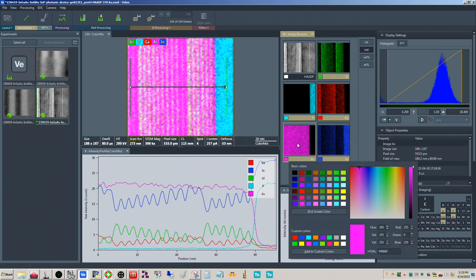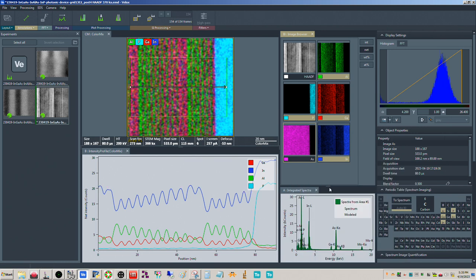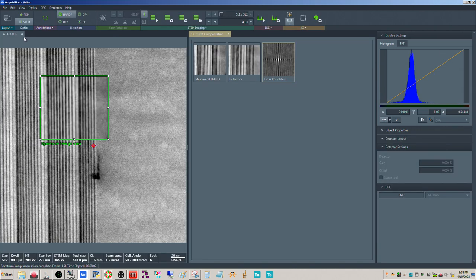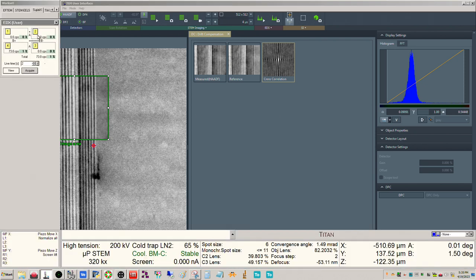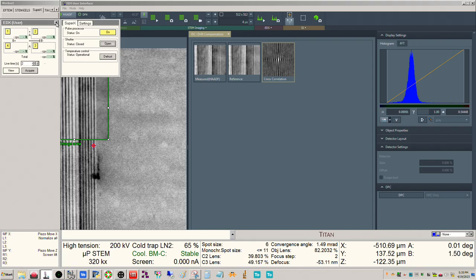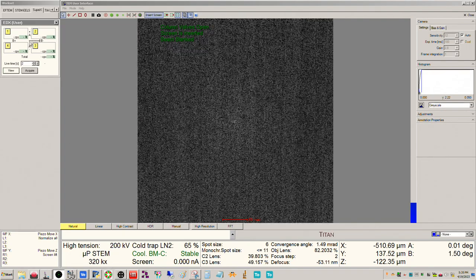So let me just leave it like this. Okay, all righty. That's going to conclude the demo and the tutorial. Once again, if you have any questions, please let me know. When you're done doing EDS, the detector windows will close automatically after a while, but it's always best to close them yourself. When you're done, don't just leave them open like that, okay?